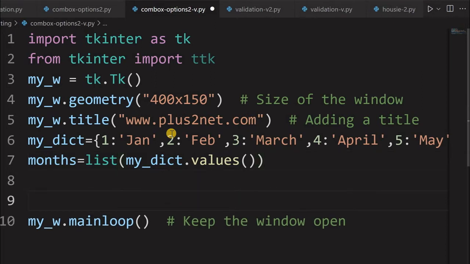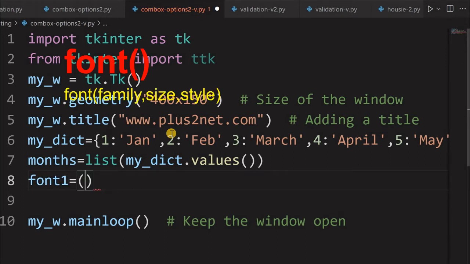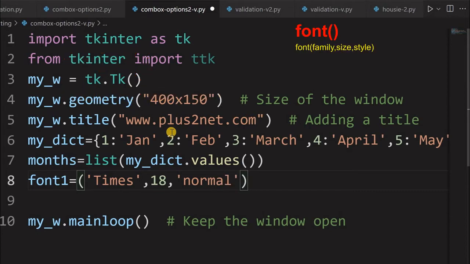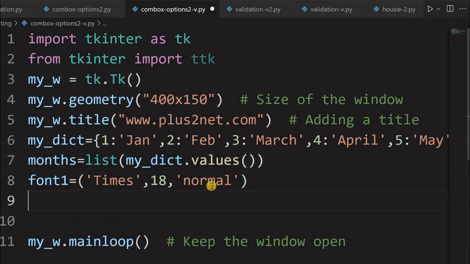Now let's go for the combo box. Before that, as usual, I will slightly increase the font. So font1, it's a tuple. Times, or whatever font family you want, 18, and normal. This is the style part: normal, bold, italic, anything you can do. I have written Times, you can go for Verdana, Arial, anything you want. This is the font family, this is the font size, this is the font style. We'll be using this to make it bigger in our window so it looks nice. It doesn't contribute anything to the core script part.